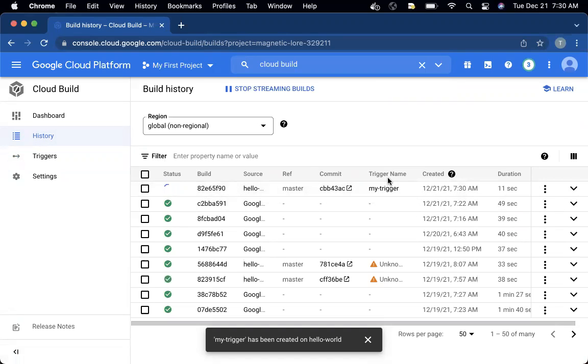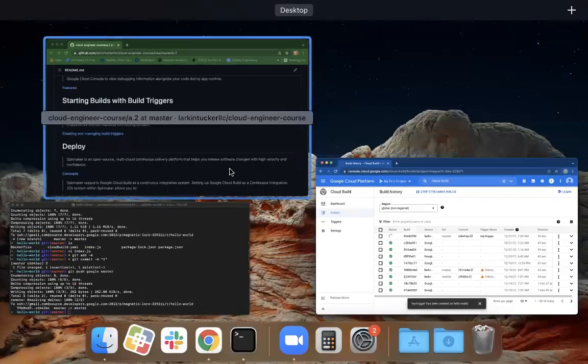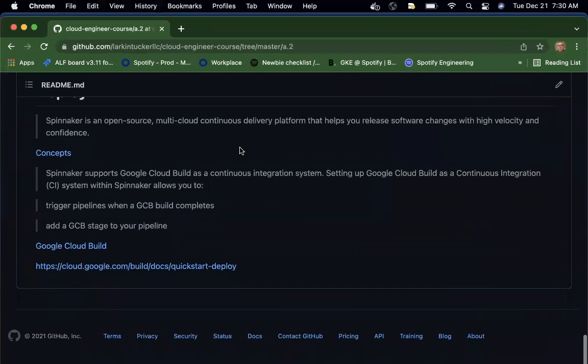Okay, so that was basically Cloud Build. This will do its thing. The build will use that configuration YAML. We'll run the node test, and then it'll build the repository into a new container and push it to Artifact Registry.